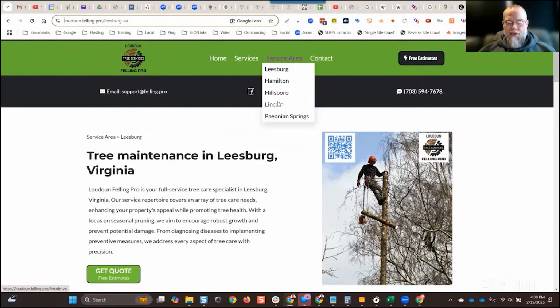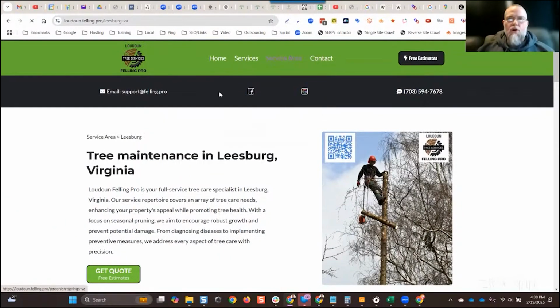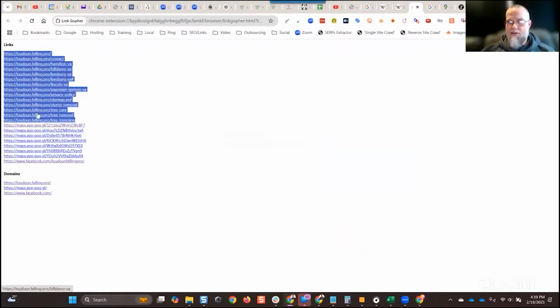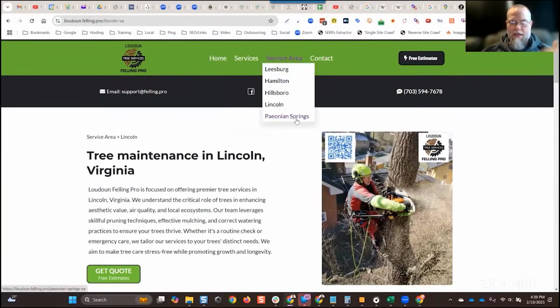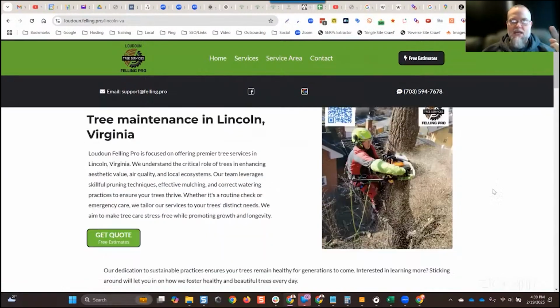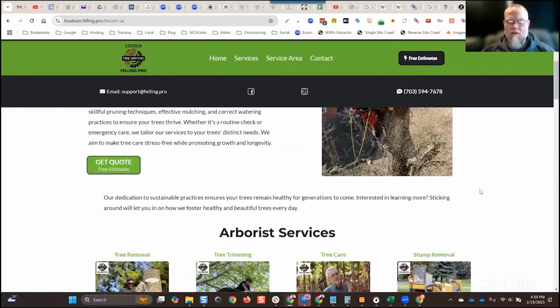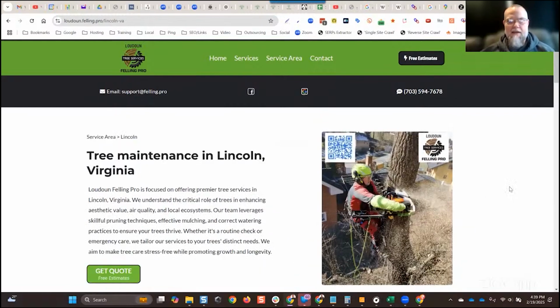If we look at the Lincoln page, on this site I just showed you, Link Gopher, this is how many pages are on the site. These are all the links, but these are the pages on the site. There's like 12 pages on this site, guys. That's it. There's a home page, 4 service pages, 5 location pages, a contact, a privacy, and a thank you page. So I think that's 12 or 13 pages, whatever it is. That's all there is.